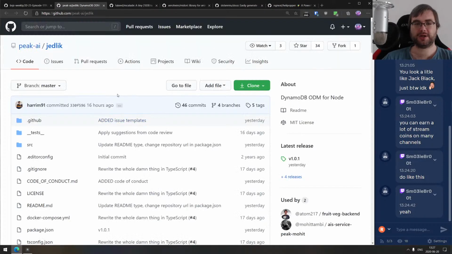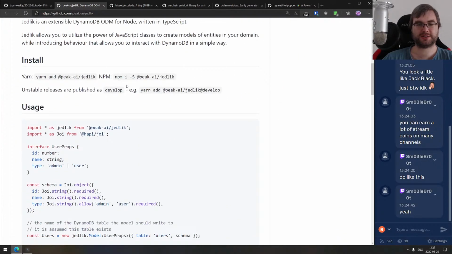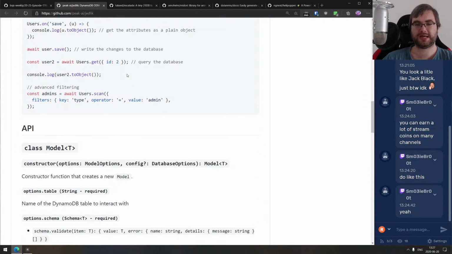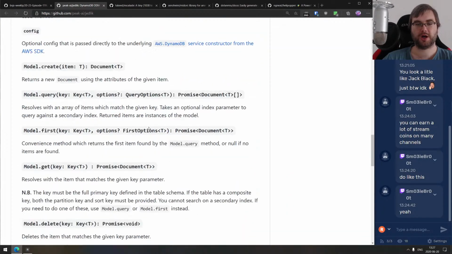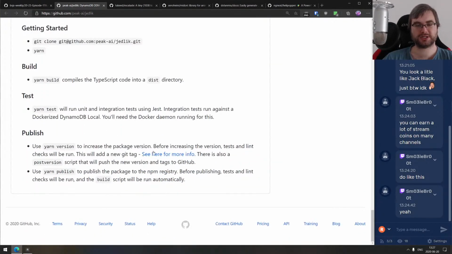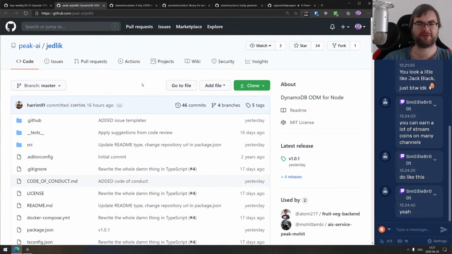Okay. Continuing, we got jedlik, DynamoDB ODM for Node.js written in TypeScript. So if you're working with DynamoDB and were looking for an ODM, then do check this one out. It actually looks pretty nice. I have not worked with DynamoDB up to this point for whatever reason. I'm not even sure why exactly you need that, but there you go. So if you're working with it, do check it out. Maybe this is a library that's going to simplify your life.